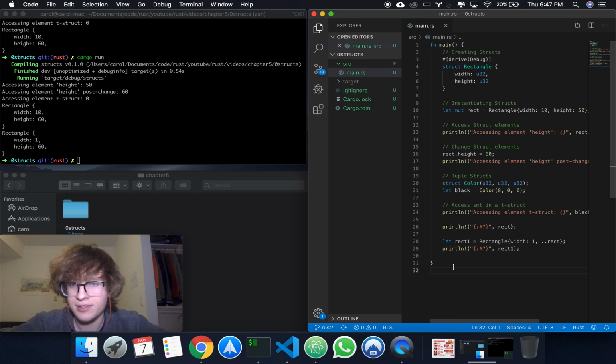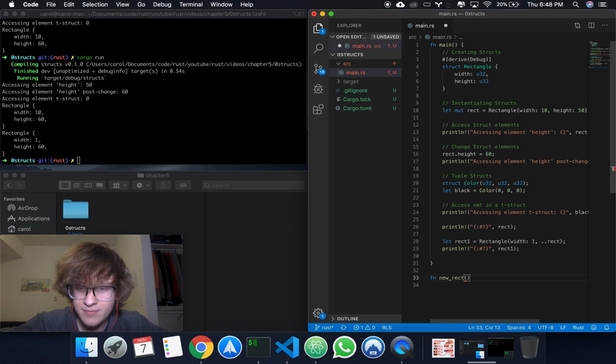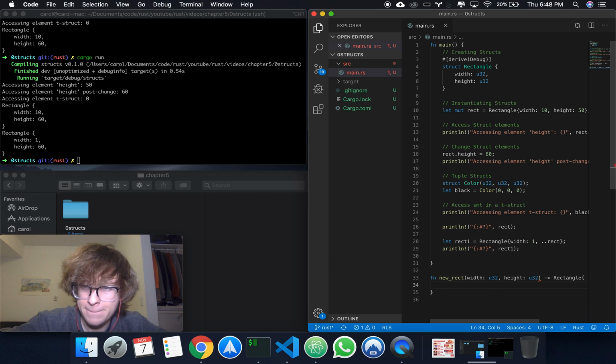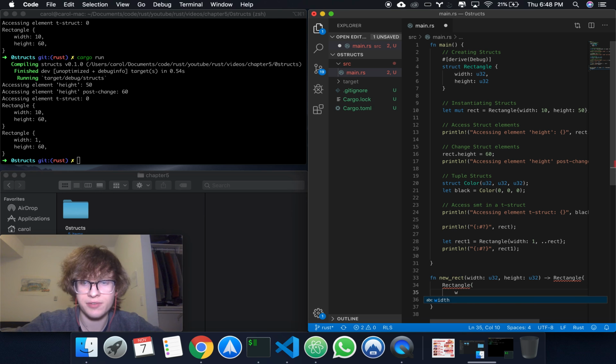All right, so the next shorthand that I want to show you is with functions. Okay, so I'm going to create a function called new_rectangle, and in here I'm going to pass in width, which is going to be a u32, and I'm going to pass in height, which is going to be a u32. Okay, we're going to output a Rectangle, and in this function we're just going to create a Rectangle. And right now what Rust allows us to do is, instead of saying width: width and height: height, if the parameters passed to the function have the same names as the fields, we can simply say width and height.